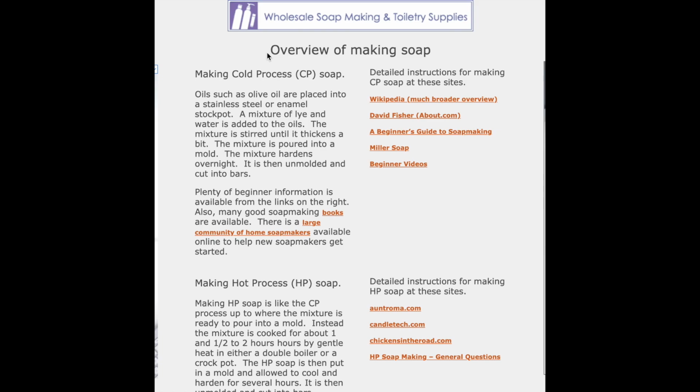Okay. Overview of making soap. Making cold process CP soap. Oils such as olive oil are placed into a stainless steel or enamel stockpot. A mixture of lye and water is added to the oils. The mixture is stirred until it thickens a bit. The mixture is poured into a mould. The mixture hardens overnight. It is then unmoulded and cut into bars.